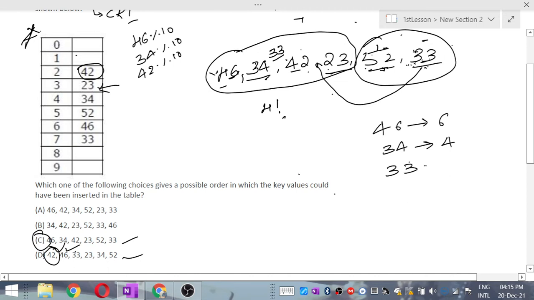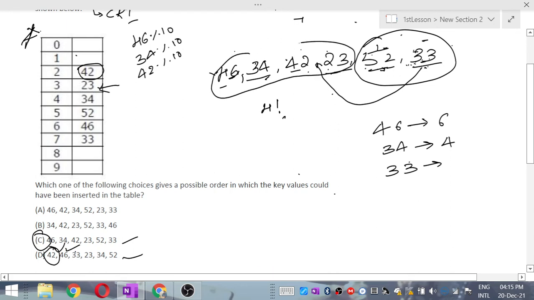33, see here, in the place of 23. If we keep 33 before 23, we need not check each and every position. If we keep 33 before 23, it is understood that 33 will go to that position and will occupy the third position. There is no doubt in that. That's why there is no point in checking each and every position.